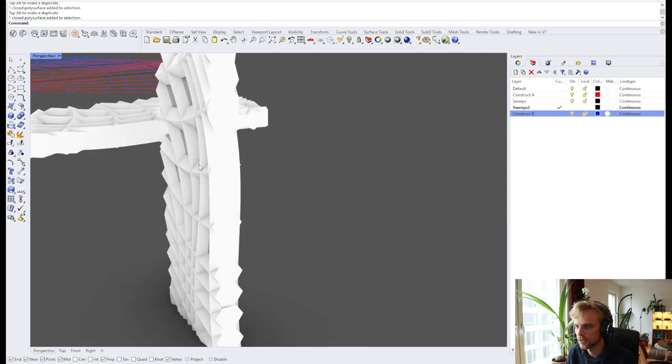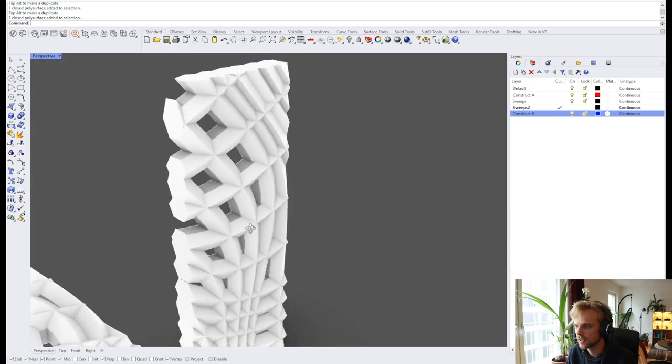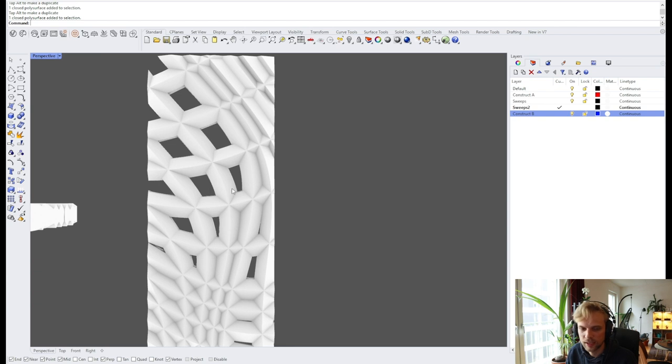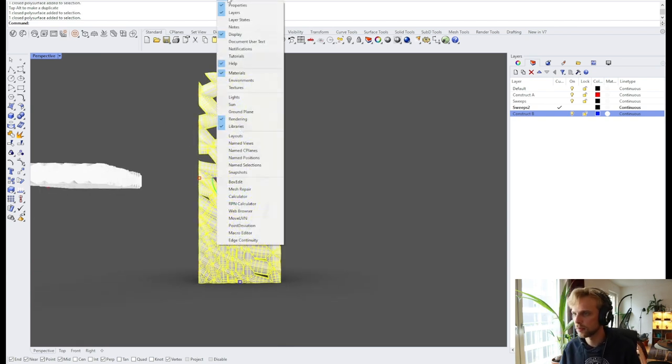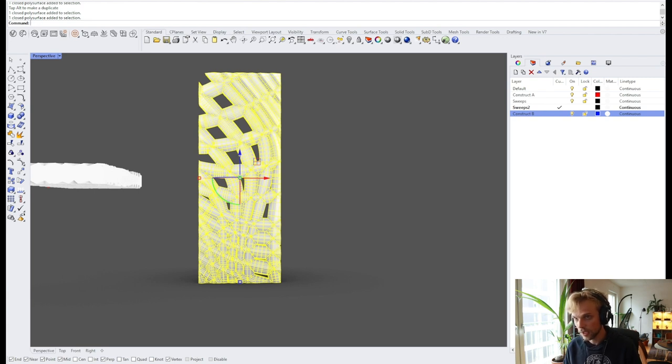I would say it's fine. Nothing fancy, but it's okay. There are holes here and so on. Okay, that's the Rhino part. Let's load up Grasshopper. Let's load it up and I'll show you how I can automate this.